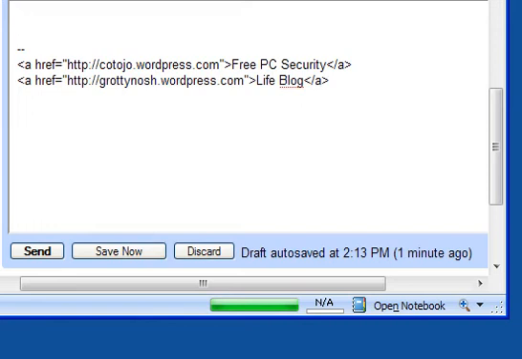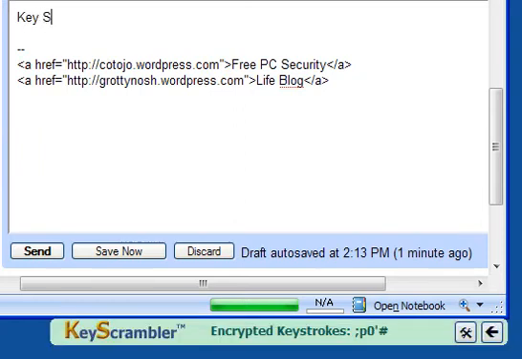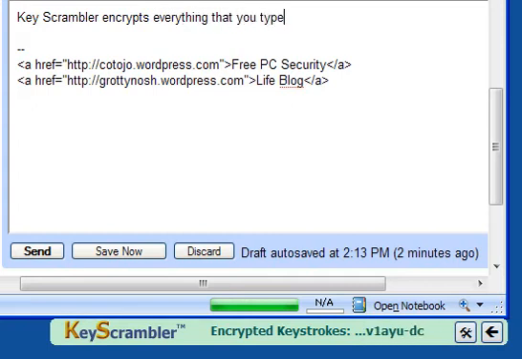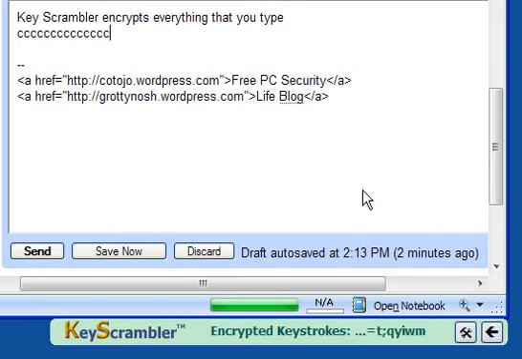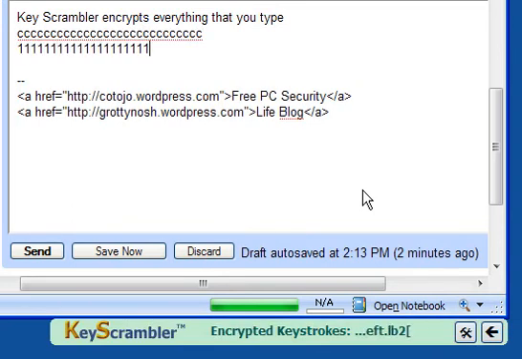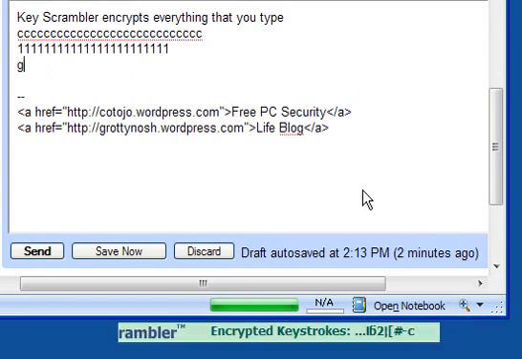What does KeyScrambler do? Well, if you look at the bottom right, you will see that KeyScrambler encrypts everything that you type. It uses numbers, letters, special characters, and you can type in anything you like. You can just put in meaningless phrases, mumbo jumbo, anything you like. It will change every time you use it. It's ideal.